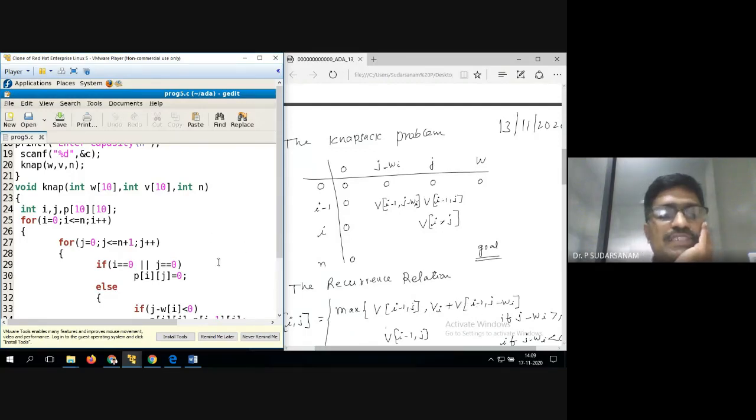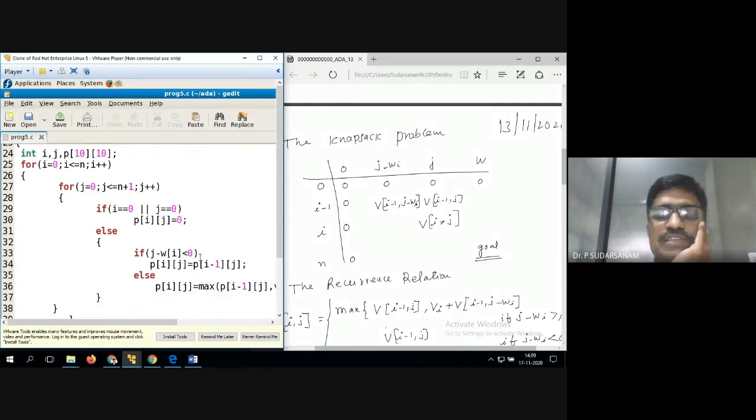So here what will happen: the first row and first column values will become zero. How to write it? If I is equal to 0 or j is equal to 0, profit of I comma j is equal to 0. Else if j minus w of I is less than 0, then P of I minus 1 comma j. Else, P of I comma j is equal to the maximum of P of I minus 1 comma j, comma vi plus P of I minus 1 comma j minus w of I.